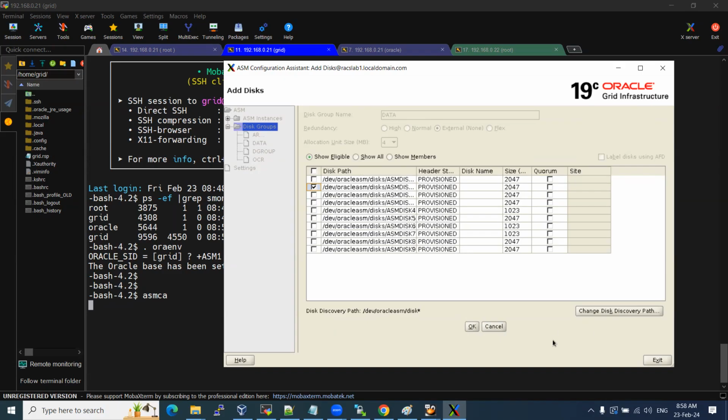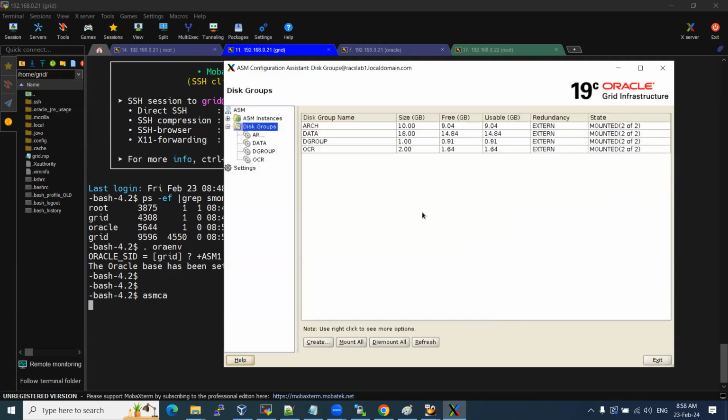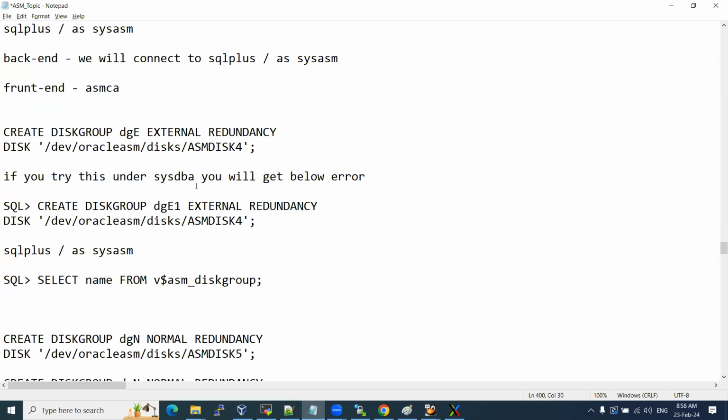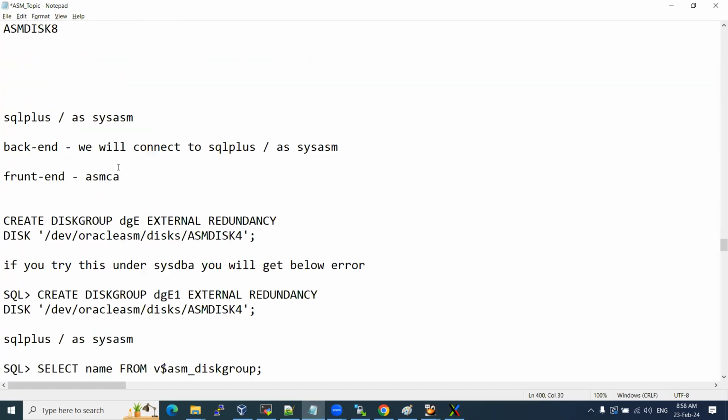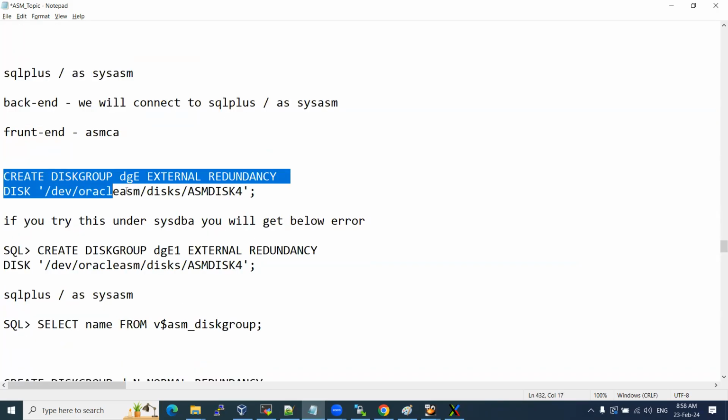But what we are going to do here is try it from the command line. If you want to do that in the command line, we have to connect with SQL*Plus as SYSASM after you set the environment for your grid. Let's create a disk group. If you want to create a new disk group, it is very easy.